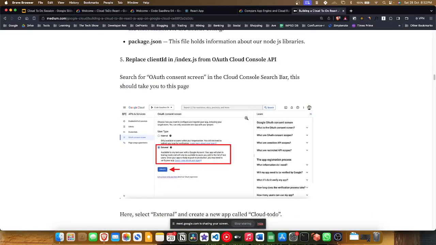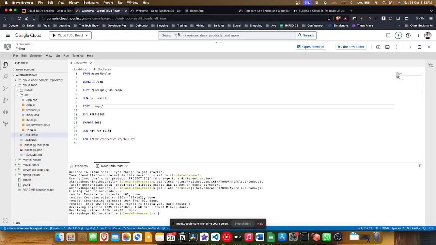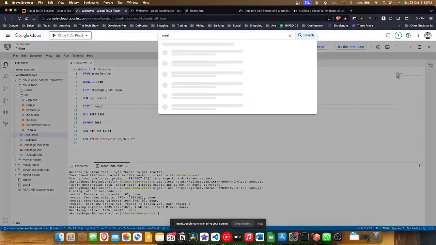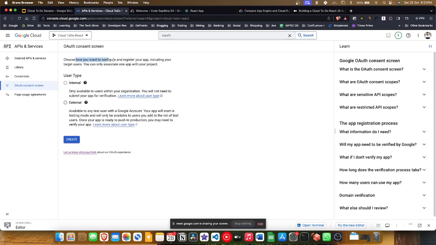So the first step is to actually get the client ID from the OAuth. First step is to search OAuth here. And you can see OAuth consent screen. Here you can see, choose how you want to configure and register your app, including your target users. So for now, we're going to select external, because if we select internal, then there would be some domain policies and IP policies that you want to set. We're going to say external, so anyone can access.